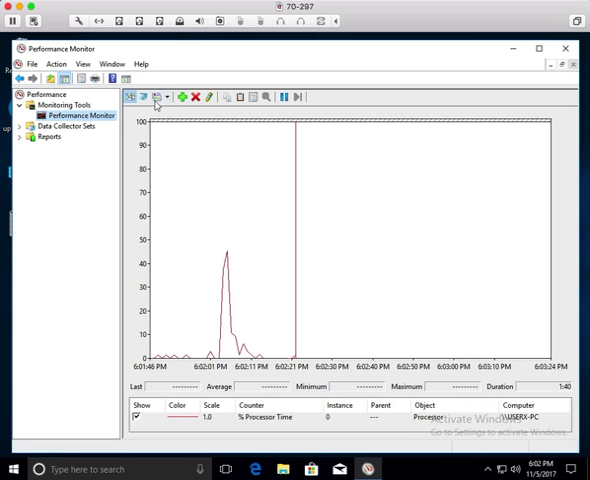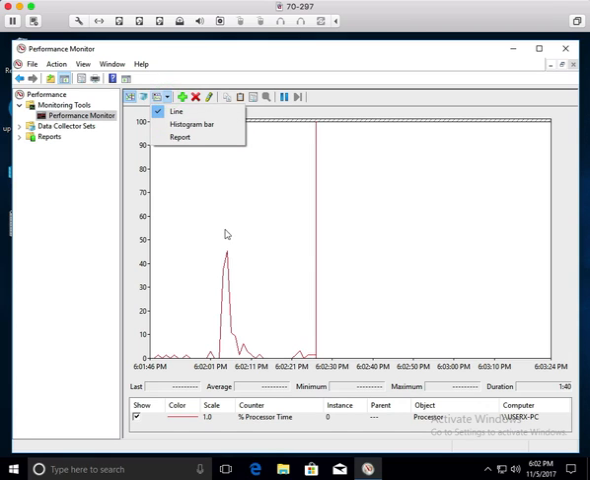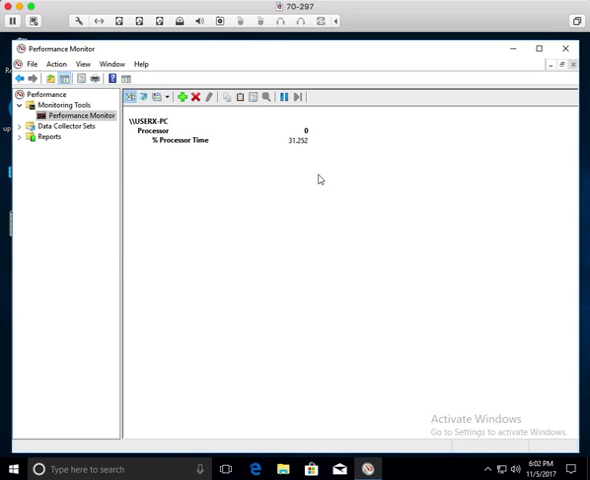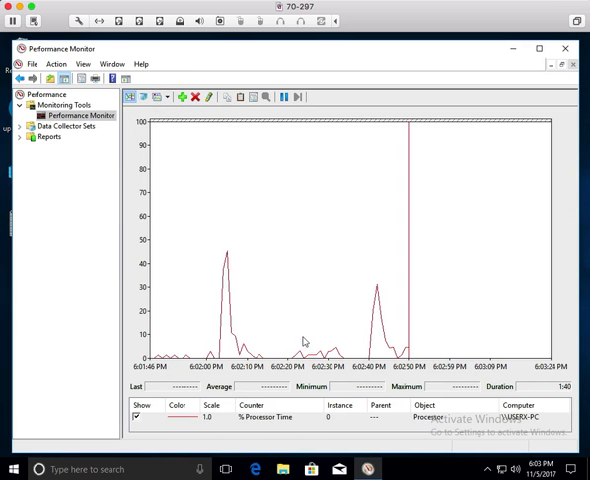So up here, if I hover over this, you're going to see this is change graph type. If I click down here, I can change this from the line graph to a histogram bar, basically a bar graph. You can see it right there, that shows basically in an instance what the values of processor time are. Reports will do the same thing, except it gives me a text report of at one instance, what is the processor time. Notice the line graph gives us this good measurement over time. And this is what we tend to use when we are measuring baselines and just running tests on the performance overall.